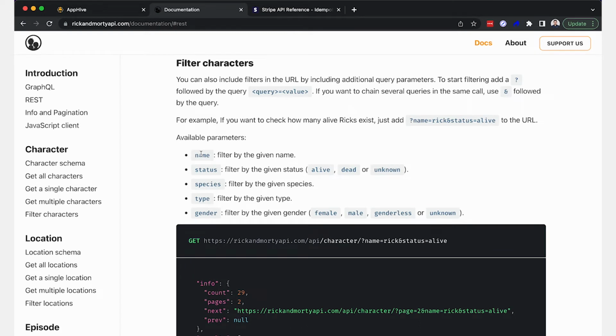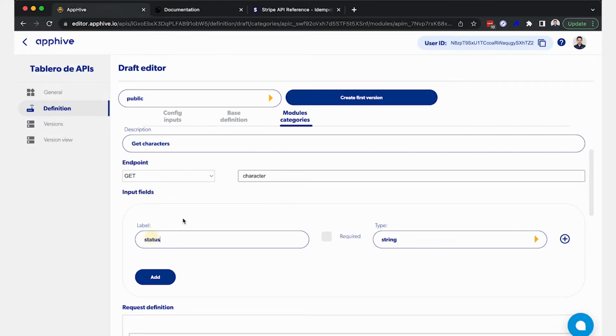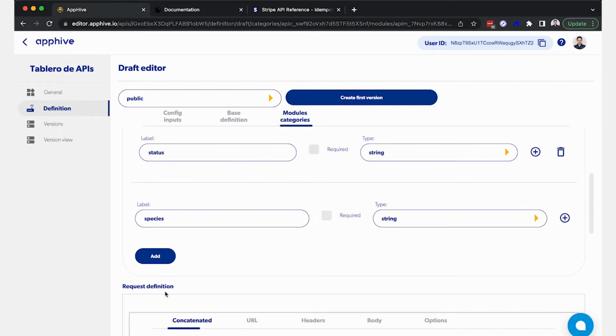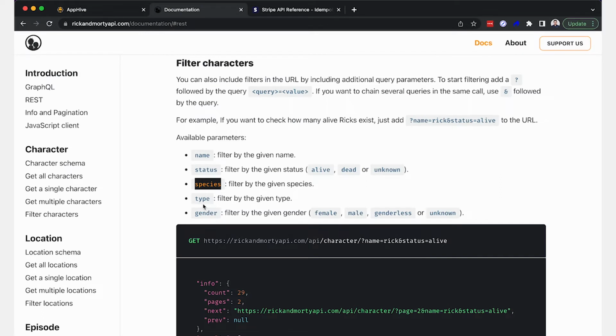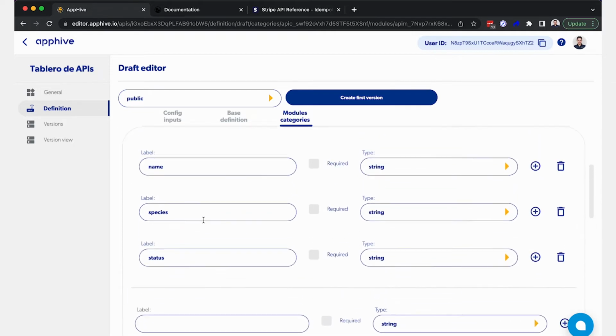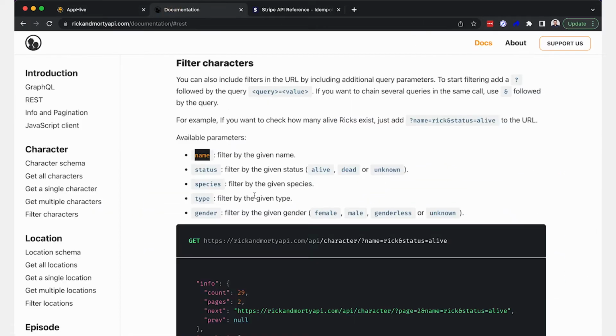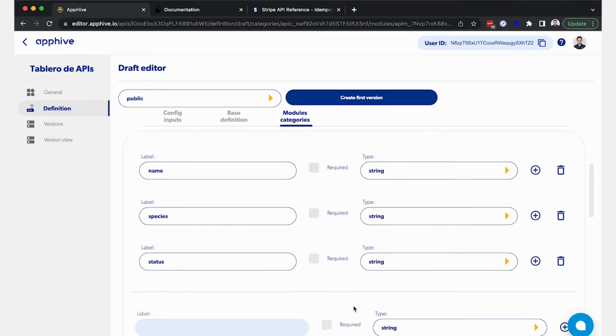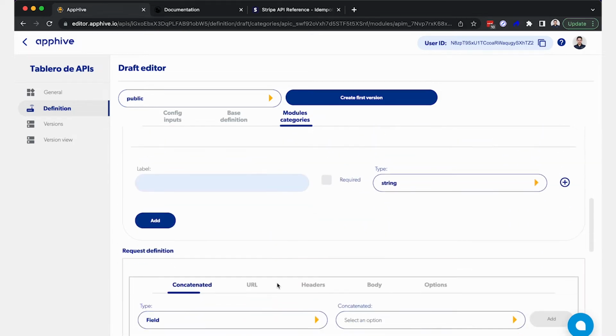So, for example, if I want to filter by status, I'm going to add the status as a variable. We can send it or not. The species, for example, the name. You can add as many as you need. Sometimes it can be different kinds of variables. It can be number, object, or strings. So you can have all these parameters here.